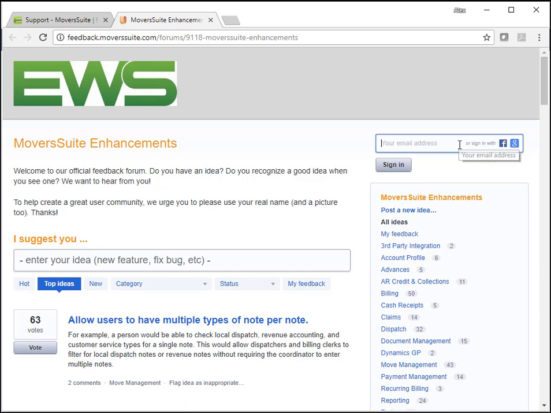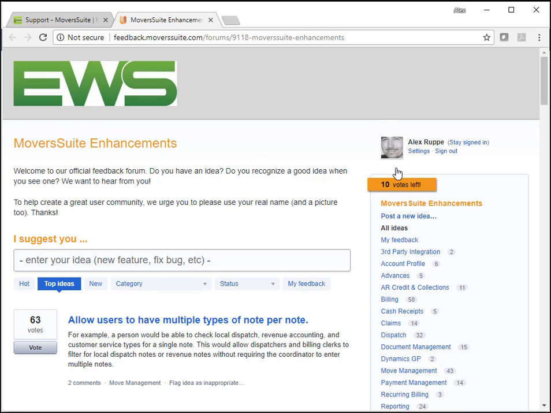Registration is simple. Just provide your email address and your name. That's all you need. You get a total of 10 votes. Voting improves an idea's ranking. The more people who vote for an idea, the higher it appears in our priority list. This also increases the likelihood of the item being added to the development calendar.